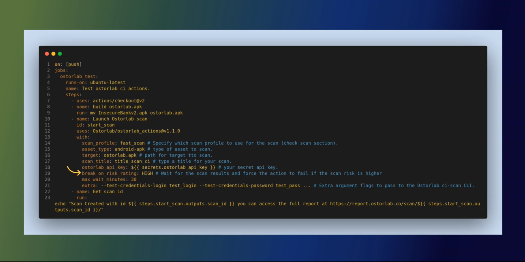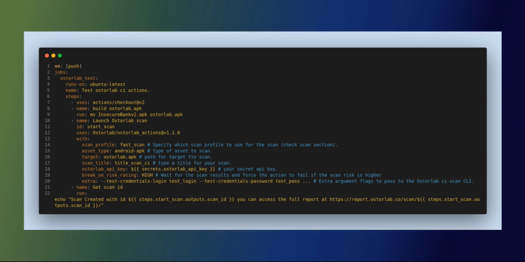Break on risk rating, an optional option. It's a risk rating to break the pipeline if the scan result is equal or higher than the provided value. Max wait minutes, an optional option. It's a max wait time in minutes. Pipeline will not fail if the scan times out. If you want to run the scan without waiting, remove this option. Here is an example.